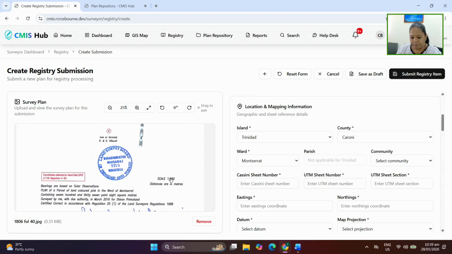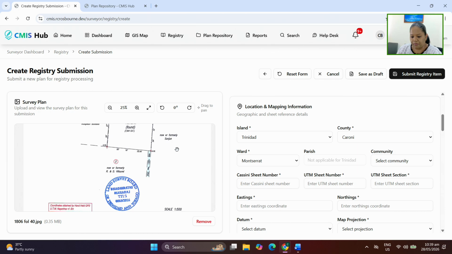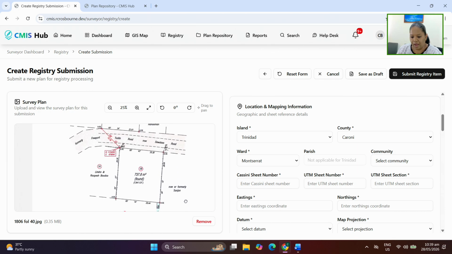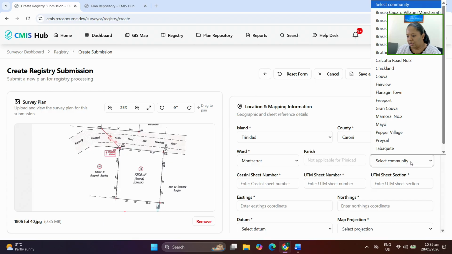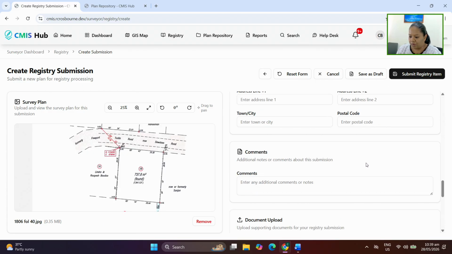Community. If you don't have a community, if it's not listed here, you can go down to the bottom to comments and you enter community, colon, and the name of the community.